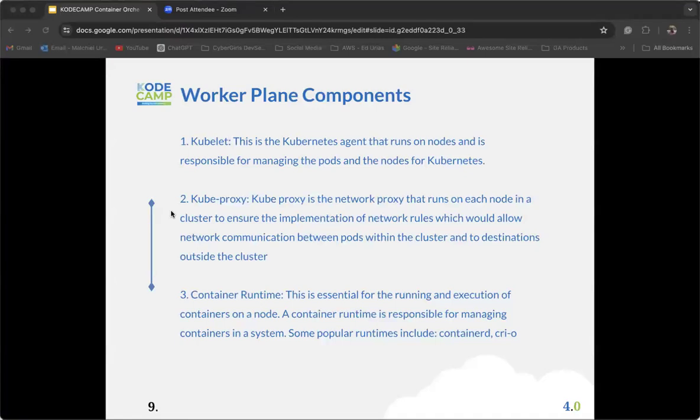You also have kube proxy, which is your network proxy that runs on each node. It's responsible for implementing network rules, network policies, and allows network communication between pods within the cluster and to destinations outside the cluster as well. So setting up and controlling the networking of your container environments is the job of your kube proxy.